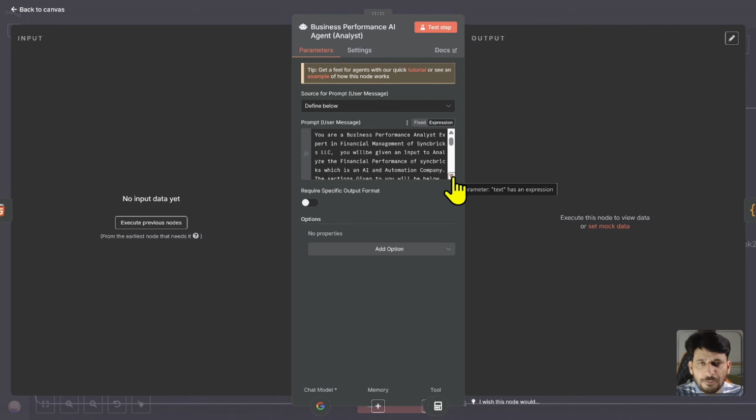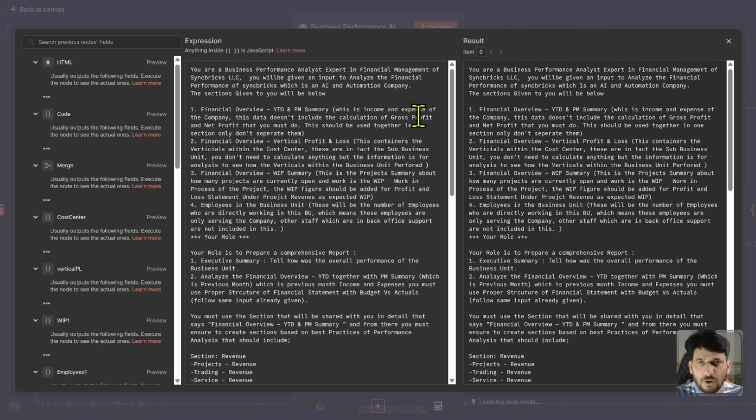So what this business performance AI agent does, all the role is defined here. You can see, you are the business performance analyst, expert in financial management of Syncbricks LLC. Of course, you can replace it with your company's name, and then you can add whatever the job is assigned to it. Now, as I have mentioned, I have taken the input from 4 different aspects of the business. You can, of course, take multiple aspects because there is no limitation here.